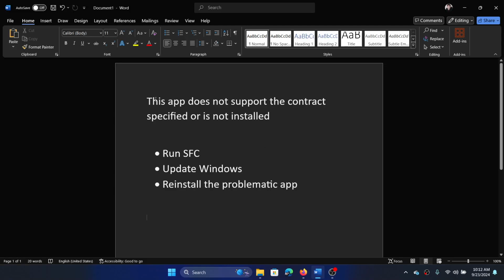Hey friends, if you encounter the error, this app does not support the contract specified or is not installed, then please watch this video. Now, the problem can be app specific, but we will try troubleshooting with an SFC scan. We'll start with an SFC scan. Why? Because apps will pick up the DLL files from the system itself, and if any one of them are corrupt, then we will encounter such issues.